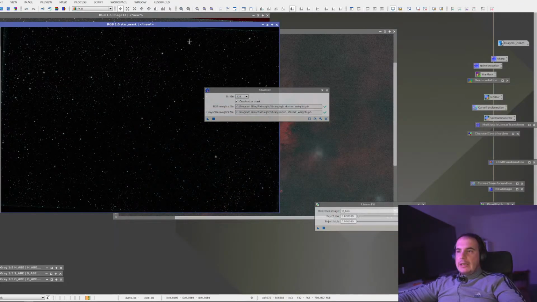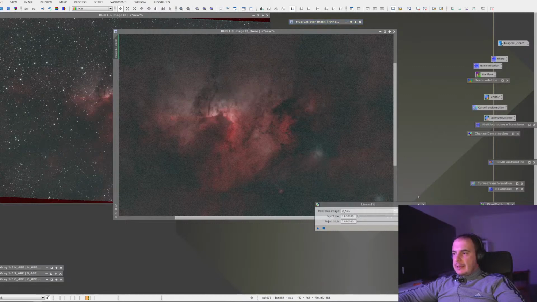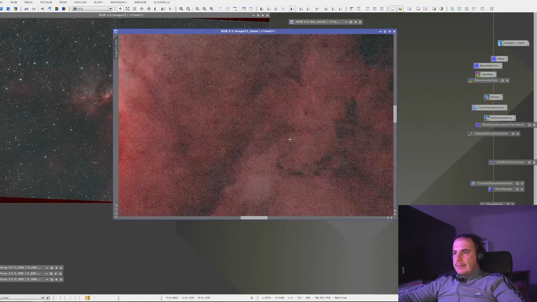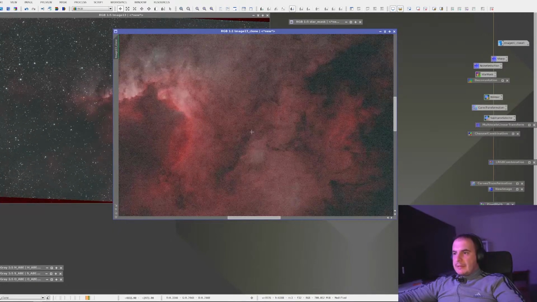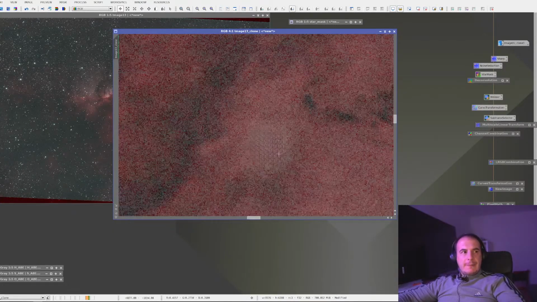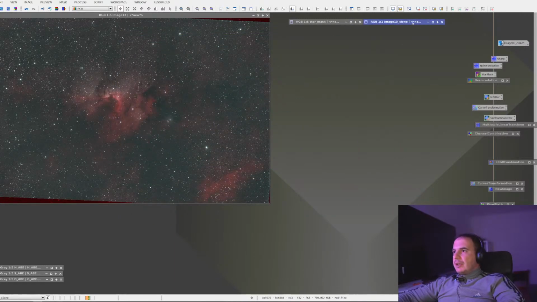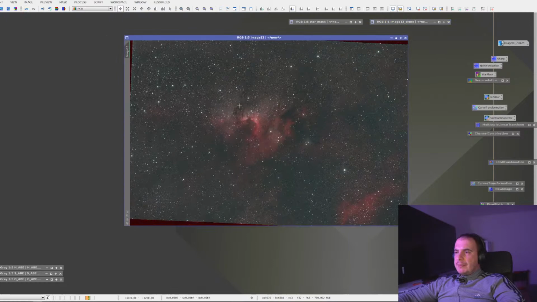Oh, here we are. We have done it. So I have the star mask now. I will just make it here on the side, and I have also, let's say, the starless version, but as you can see, there are some artifacts, so I will just put this here. I don't think I will use this.